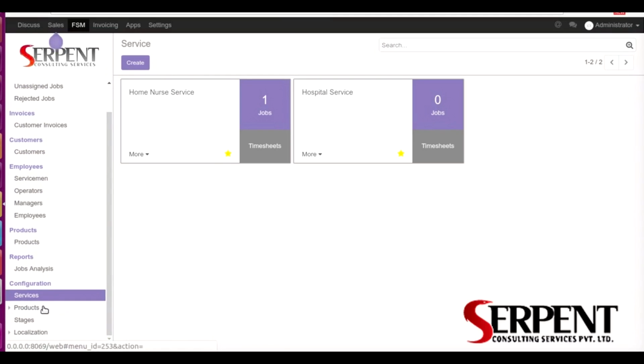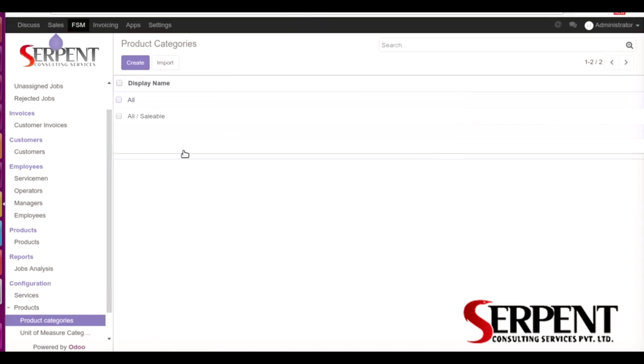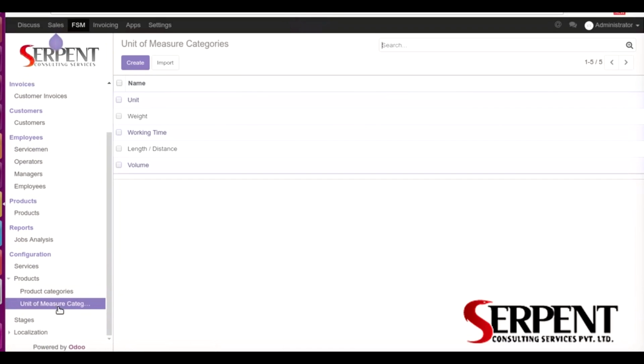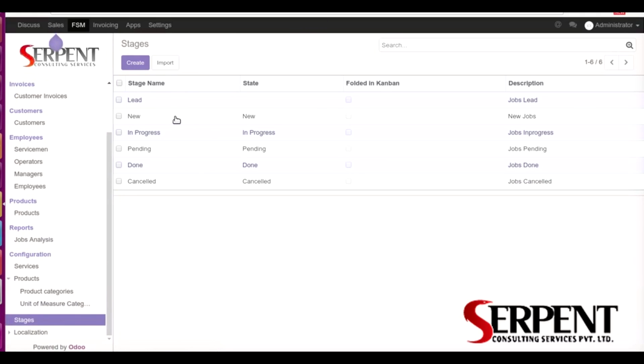Then the next one is the products. Inside the product you can categorize your products, that is product categories. All saleable and these other items come from the Odoo base itself. Then the unit of measure of products, whether you are giving products by number, weight or whatever else, can be mentioned here. You can add your own unit of measure by clicking the create button. The next one is the stages, whether the task is in the new stage, lead stage, in progress, pending or done; that stage can be mentioned here. You can create your own stage by clicking the create button.